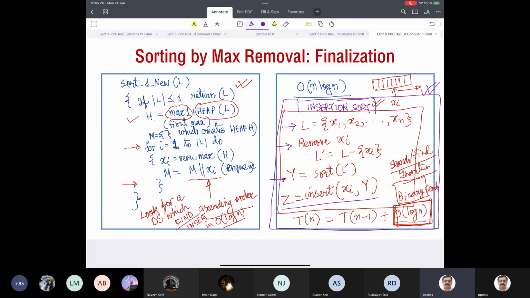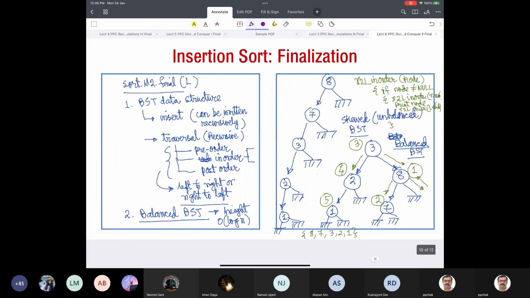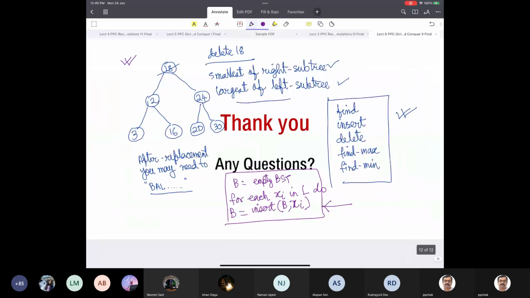So how will I insert this element into this sorted list? What is the method to do that? I must do it in how much time? Log n. How will I do it in log n time? That is when we came to this binary search tree data structure. You know what is a binary search tree?